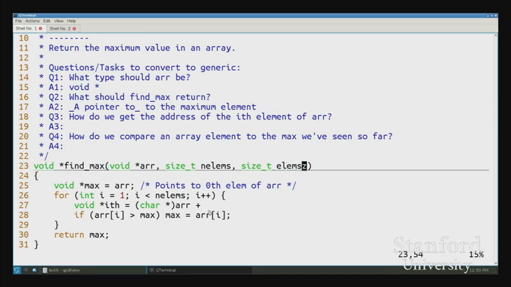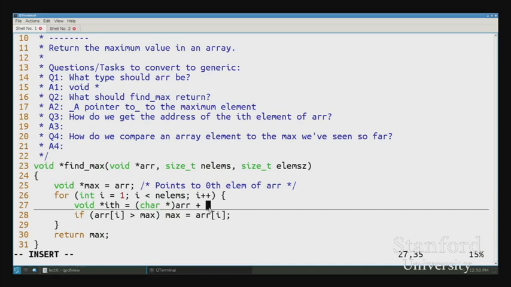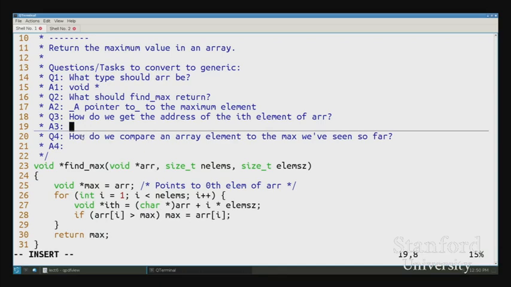How do I get to the ith element of an array where each element takes up elem size bytes? Well, if elem size were, say, 4, and I wanted to get to, say, the bracket 3 element, then I would need to move 3 times 4 bytes. So I move i times elem size. So this is our pointer arithmetic. The answer to number 3: we cast ARR as char star and add i times elem size.